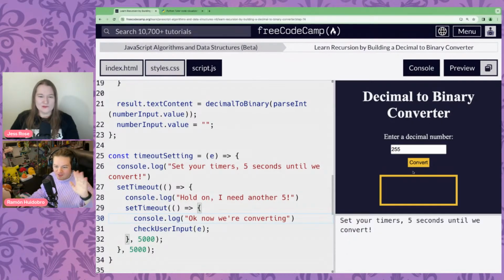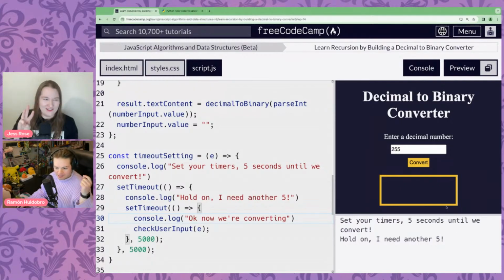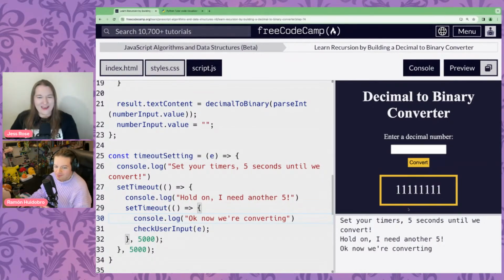So set your timers, 5 seconds. 3, 2, 1. Hold on, I need another 5. 3, 2, 1. Now we convert it. Okay, so it is just a timer, and we could put them inside our code and say, "Hey, after this happens in the code, wait a millisecond or 5 seconds or 17 hours." Wouldn't recommend it, but you can.